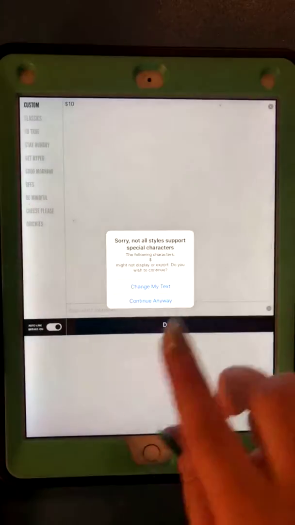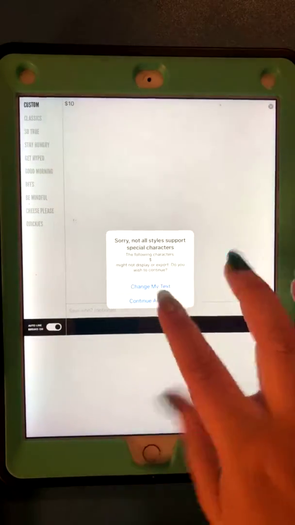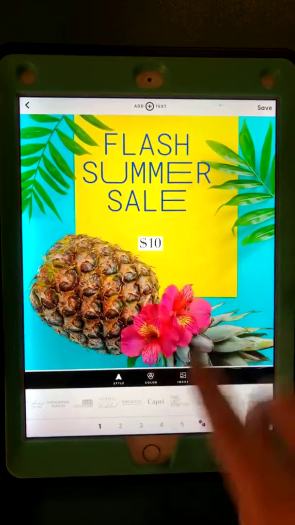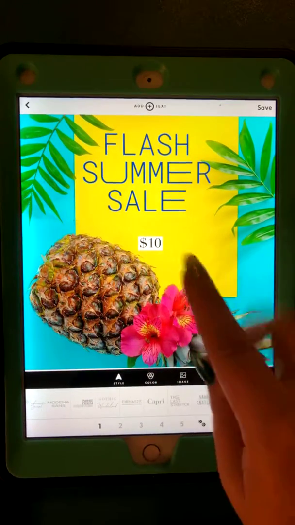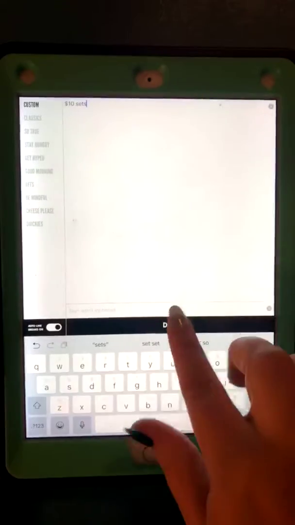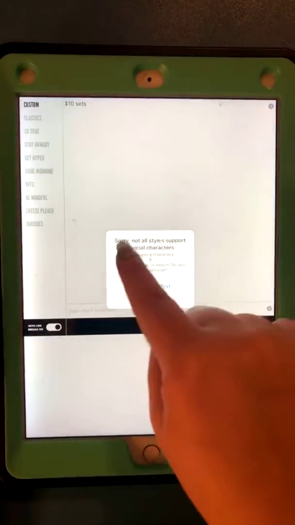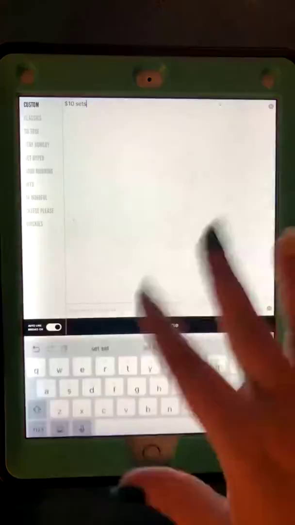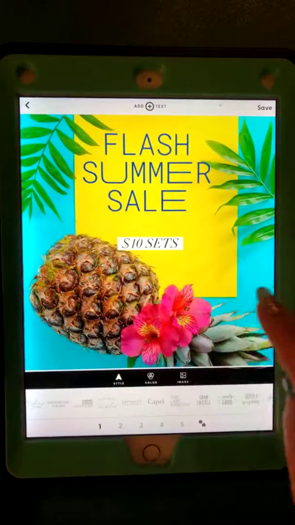Keep in mind, you guys, when you're looking at this, if I do $10 sets, I'm usually not doing buy 3, get 1 free. Well, I want, oops, it's supposed to say $10 sets. And you can always just double tap it again to edit it. When this message comes up, it's saying that this font maybe doesn't let you use a $ sign. I just hit continue anyway, and it'll just look a little weird.